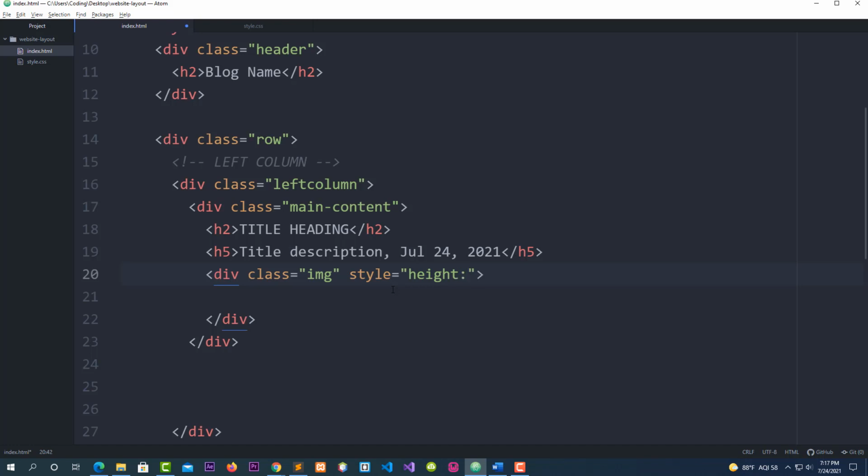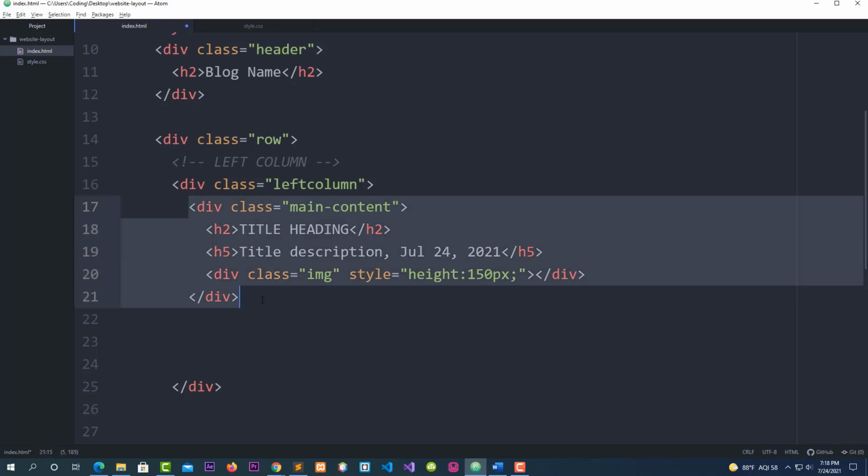I need a height of, not too high, let's keep it simple. I need a height of 200 pixel or 150, we can put it like this. I need a height of 150 pixel, and then the closing div. Let me put it in one line. Yes, okay. This is the block of code I'm working on right now. Here, div class image style height 150 pixel.